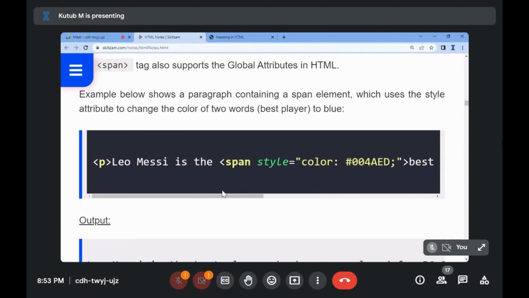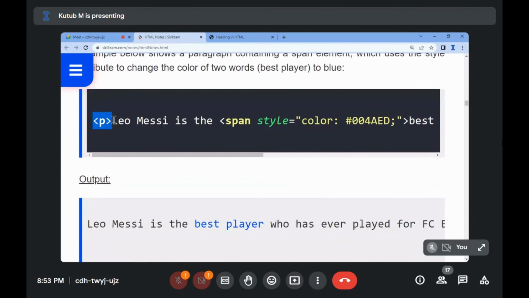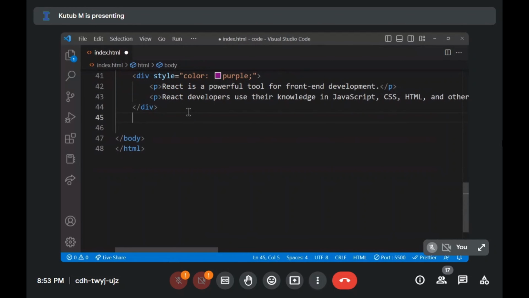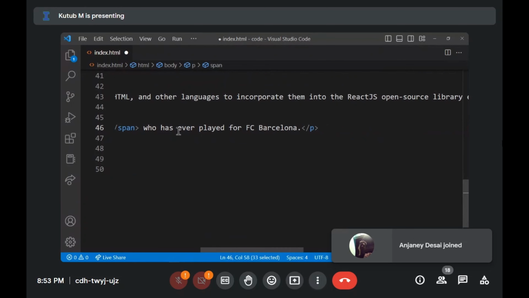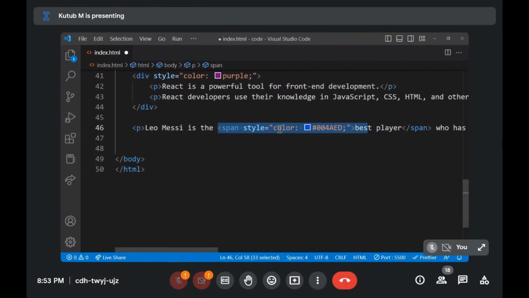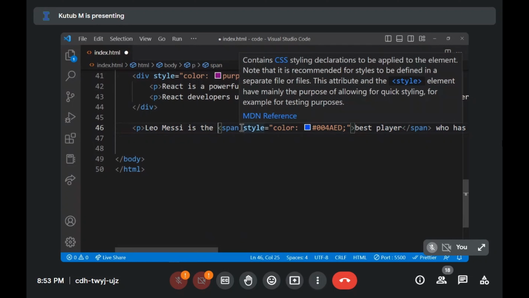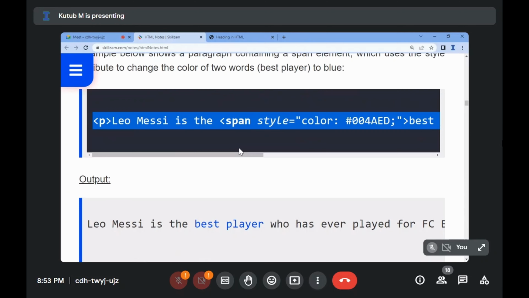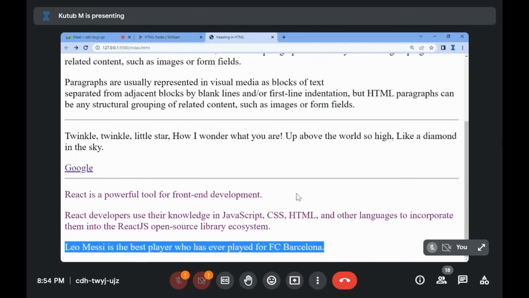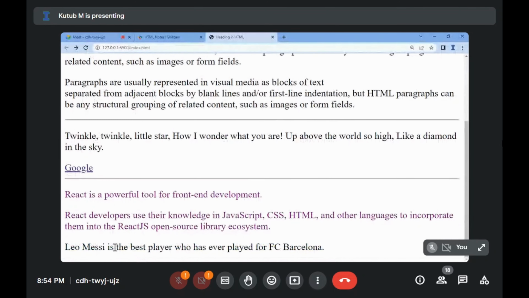That is absolutely fine. For example, here we have created a paragraph. Let's say I'll copy this and show you. Leo Messi is the best player who ever played for FC Barcelona. Inside that paragraph, there is a span text. Let me remove this and show you the simple way. A paragraph contains a span, open and close. It says best player. Now, if I show you this output, it doesn't look any different. It is just a simple way of representing a paragraph.